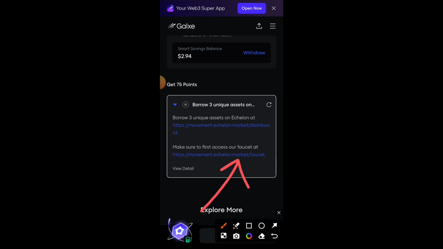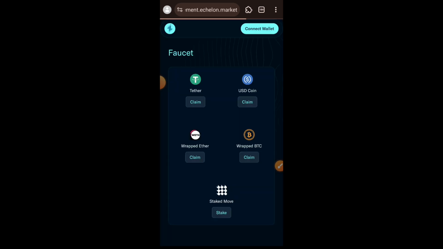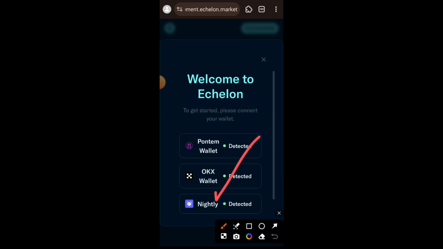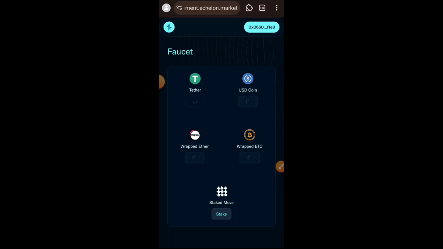If you want to claim test tokens from the faucet, use the second link. Let's try that out. So here we are. You are to connect your wallet, either Razor or Nightly. I just quickly connected mine. I used Nightly. Now to claim test tokens, simply tap on claim on any of the tokens that you would like to claim, or you just tap on them one after the other. Then approve the claim in your wallet.